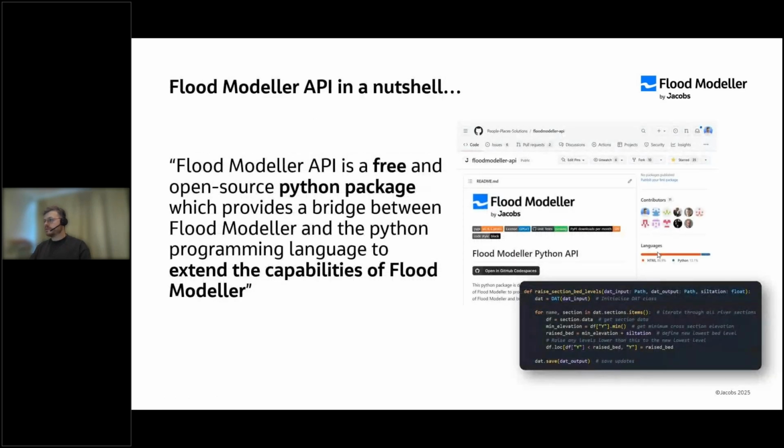If anyone's seen me talk about the API before, you'll probably have seen this slide, but it's always very useful. So in a nutshell, Flood Modeler API is a free and open source Python package that provides a bridge between Flood Modeler and the Python programming language. And with this, it allows us to extend the capabilities of what we can do with Flood Modeler.